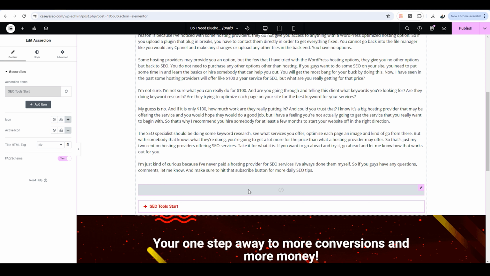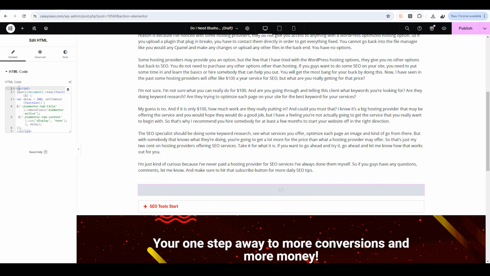an HTML box. From that box, you're going to add this code, and I believe this code is even on the Elementor website. I think that's where I got this from, but you can put this script in here and then put it in that box.